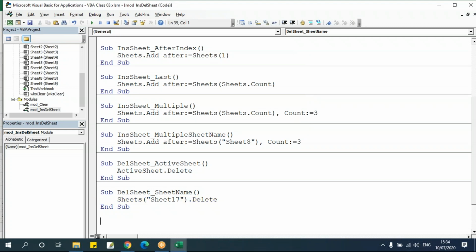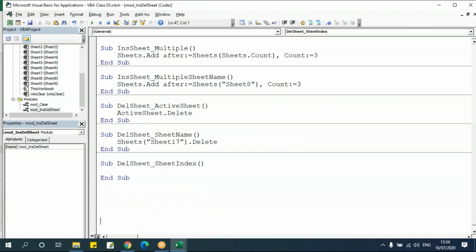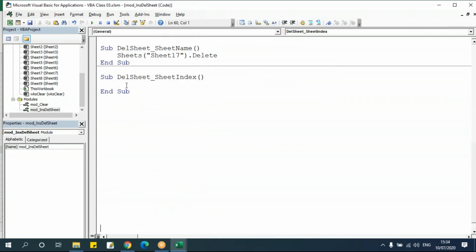Now let's go and see how we can delete by index. Delete sheet underscore sheet index. Let's take sheets of 2 dot delete.